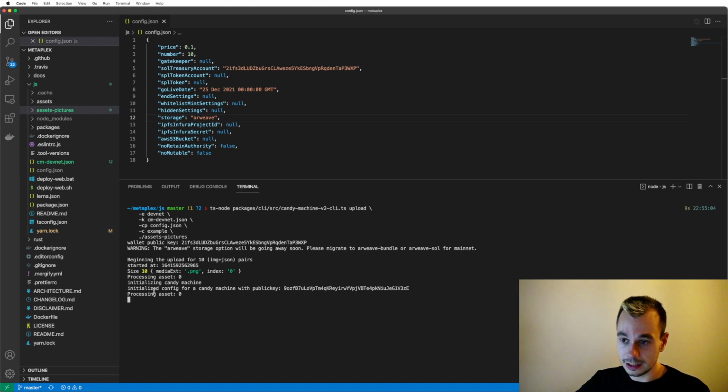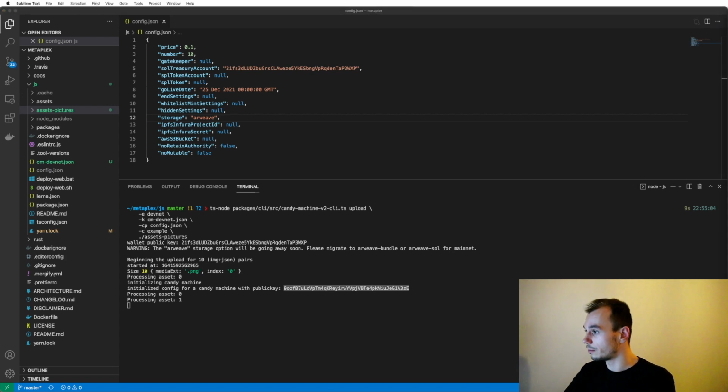So right here, this line, we need to copy this. This is going to be the address. This is going to be the public key of our CandyMachine. This is very important, so we're going to make sure to take a note of it.